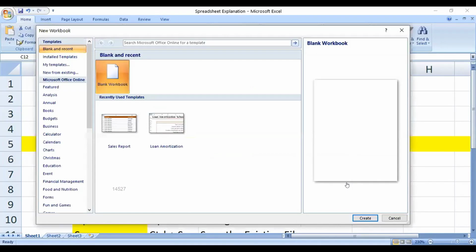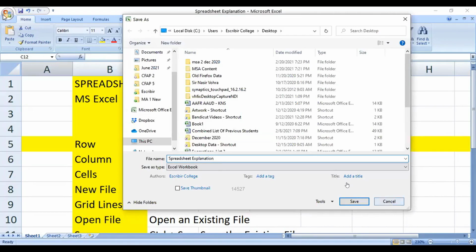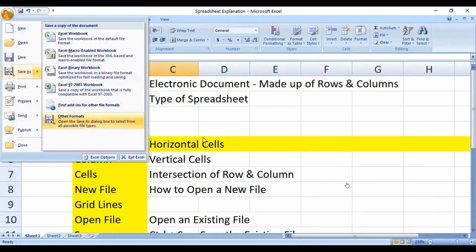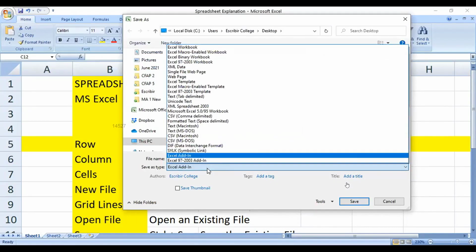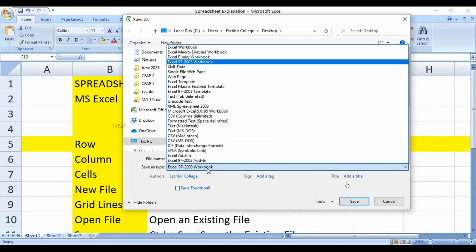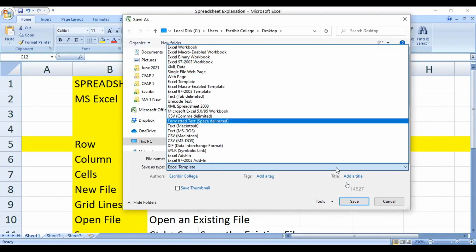Like for example, I'm going to say save it as other formats, and I would say PDF if I could. Okay, the feature is not available here with me. So you can save it in XYZ format.